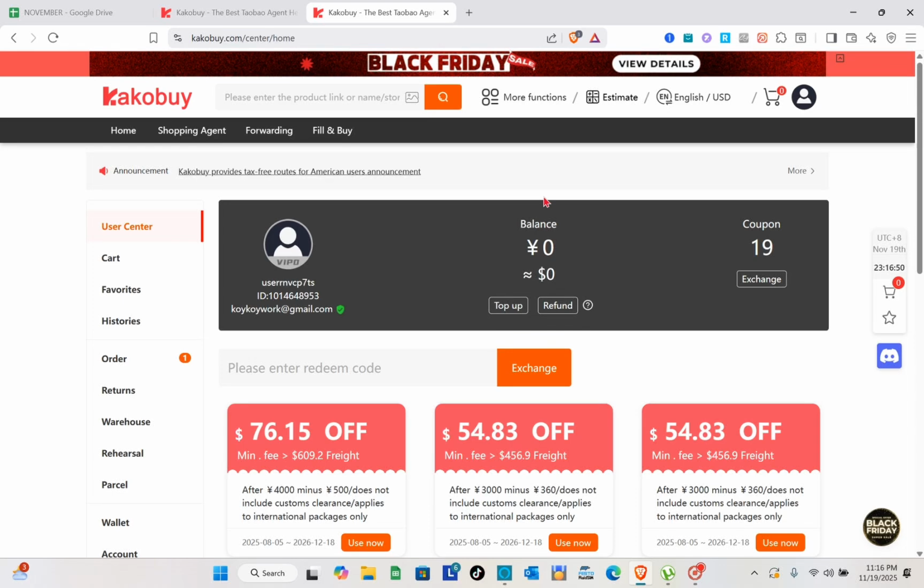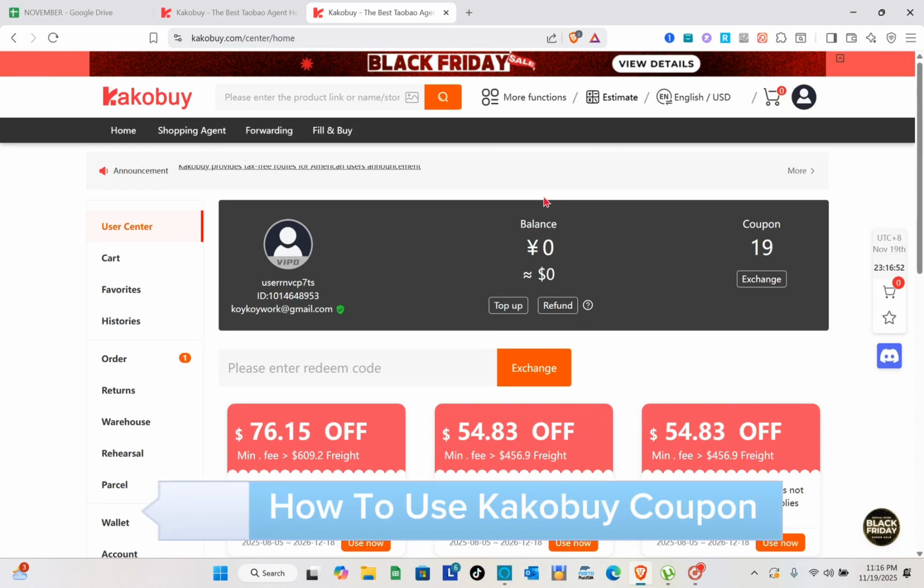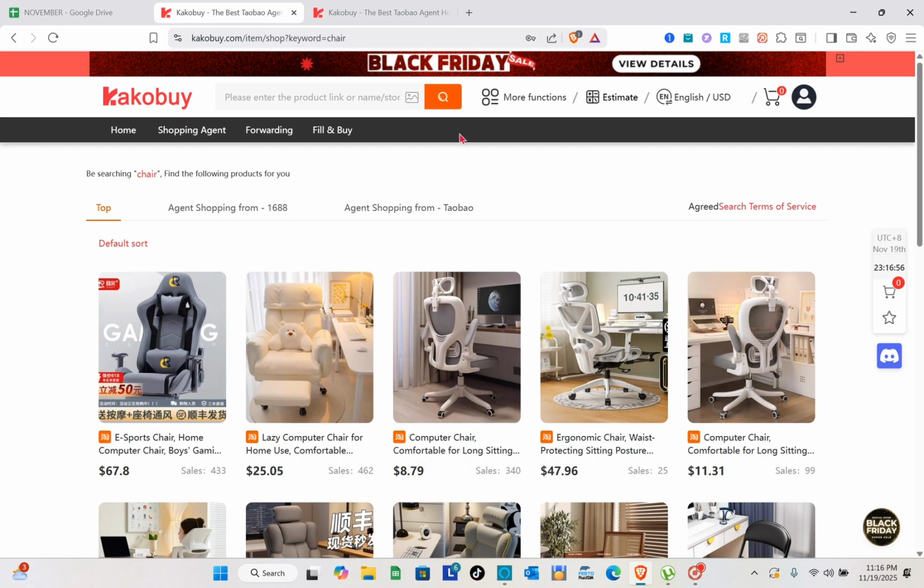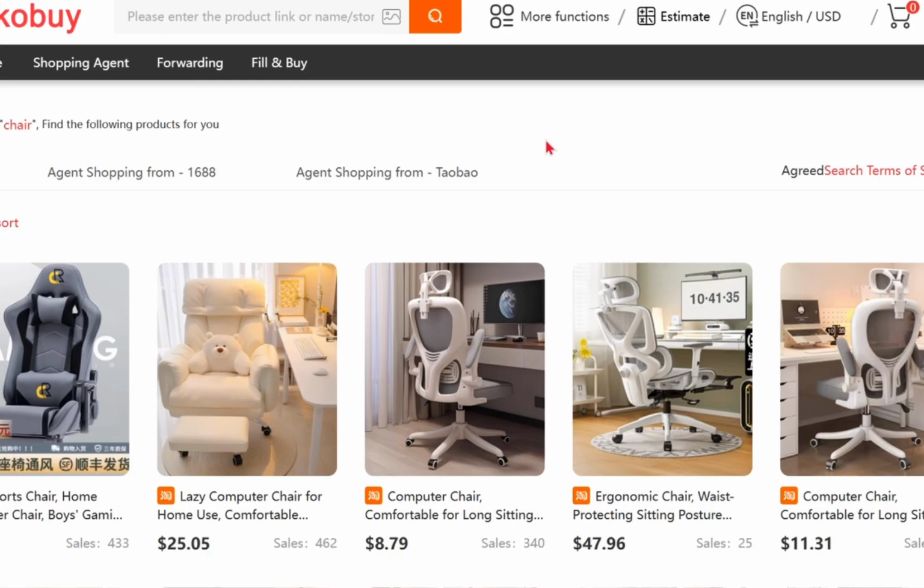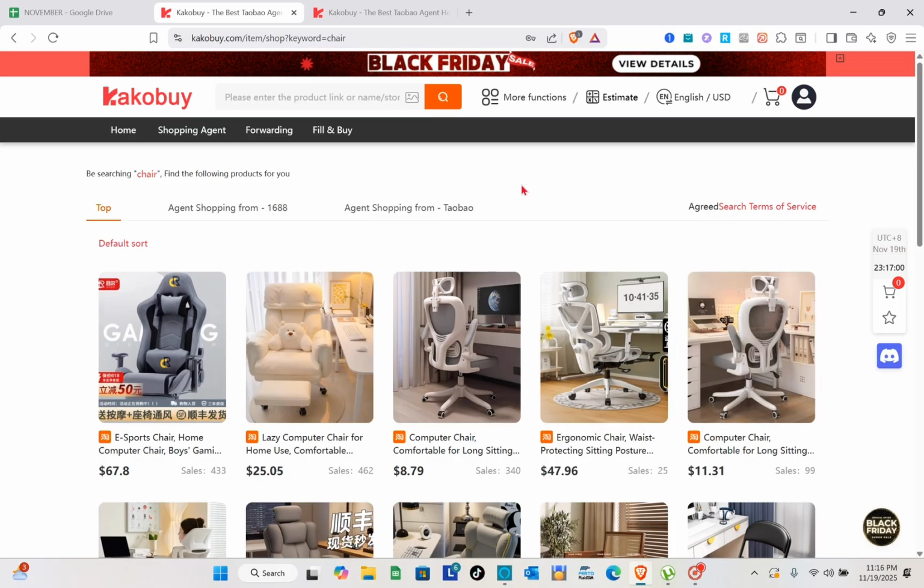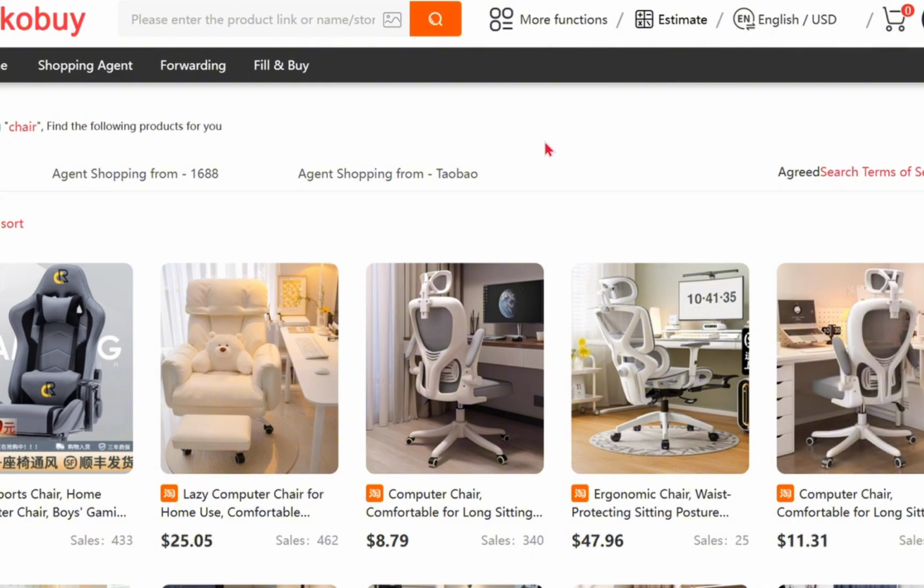In this video, you will learn how I can use the Kakobuy coupon. So the first thing that you should do is log into your account. If you don't have an account yet, you just have to sign up for one. After that, open any of your web browsers and visit their website. Once you're here, look for the item that you want to purchase.